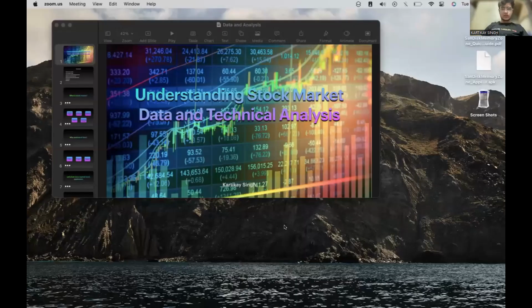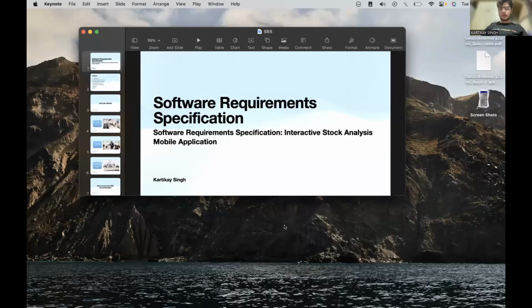So, what's the topic? Today I'm going to be presenting two topics. The first one is software requirement specification about the interactive stock analysis mobile application. My name is Kartikay Singh. I am from the Mobile App Development Group. And today's topic is software requirement specification for the application called interactive stock analysis.